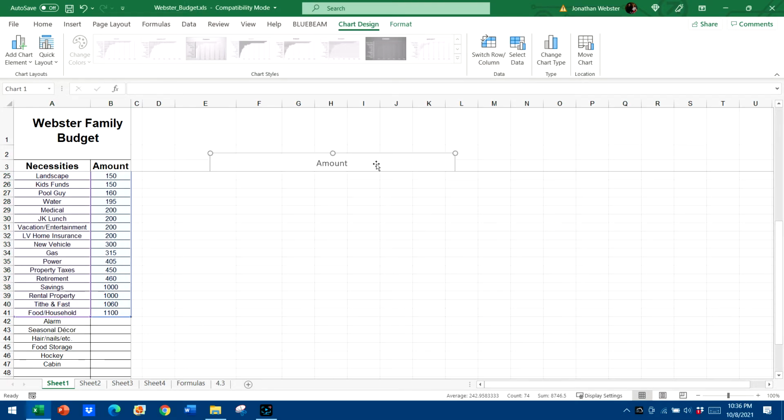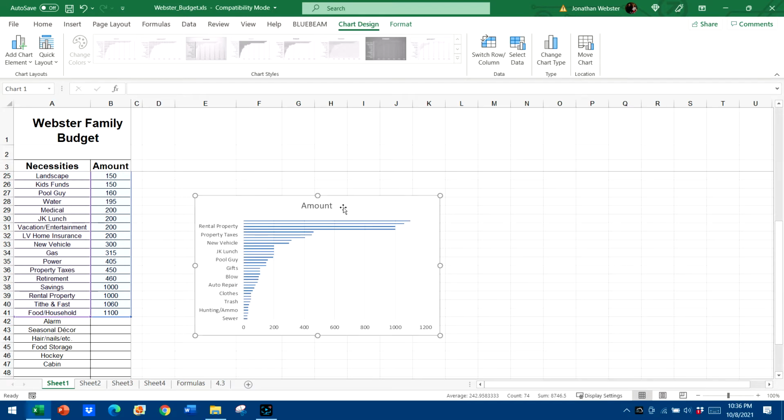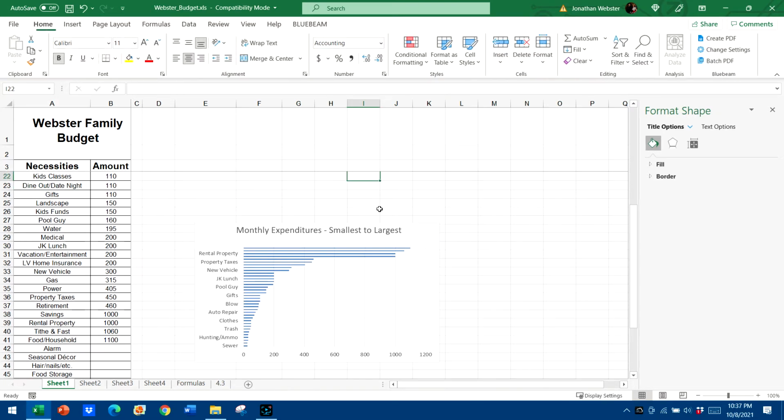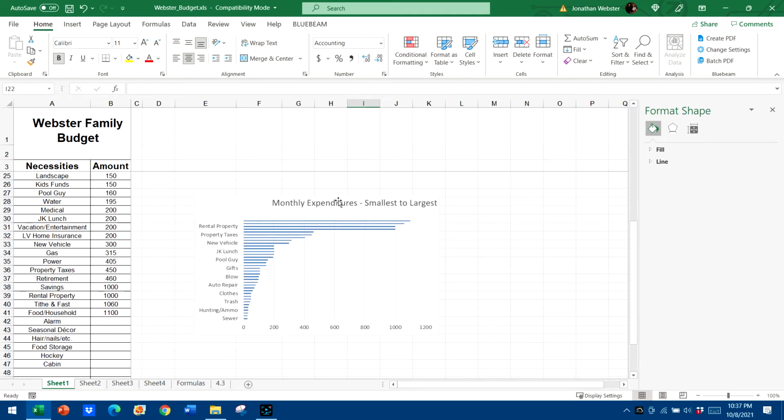Okay, so once we have the chart in here, we can double click here on this cell and call it something. We'll call this monthly expenditures, smallest to largest. Oops. Okay. Monthly expenditure, smallest to largest.